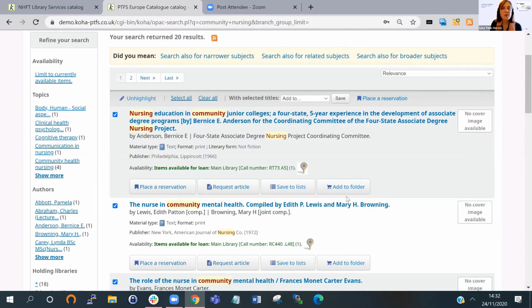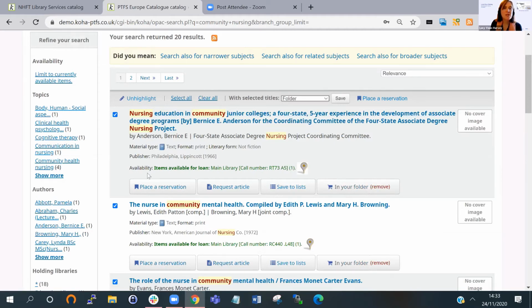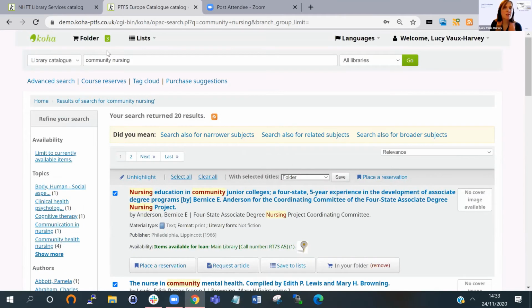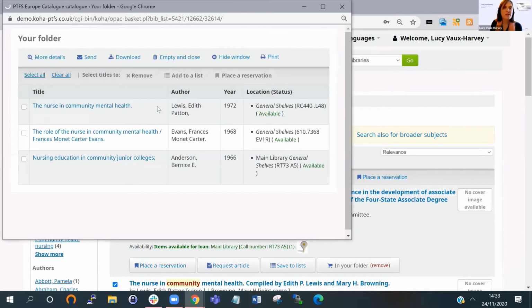So if we wanted to add those to the cart, we could do it individually from the button, but we could also use this add to option at the top here. So I ticked 3 items here. I've added them to my folder and they're now available here. So if I click into there, you can see that they're saved in here.